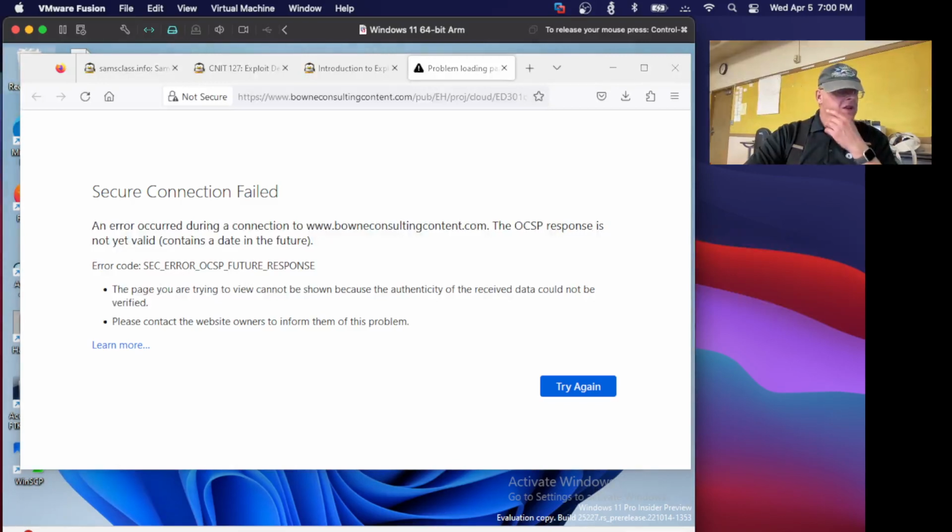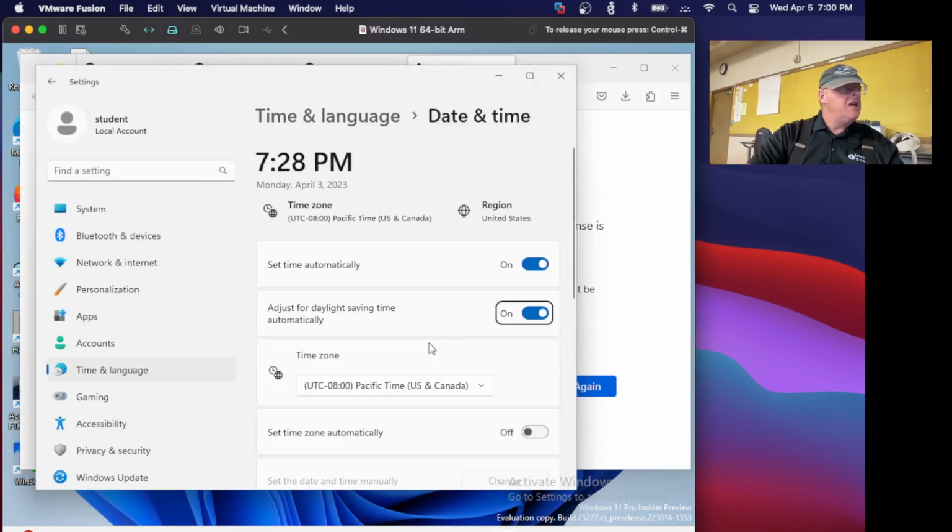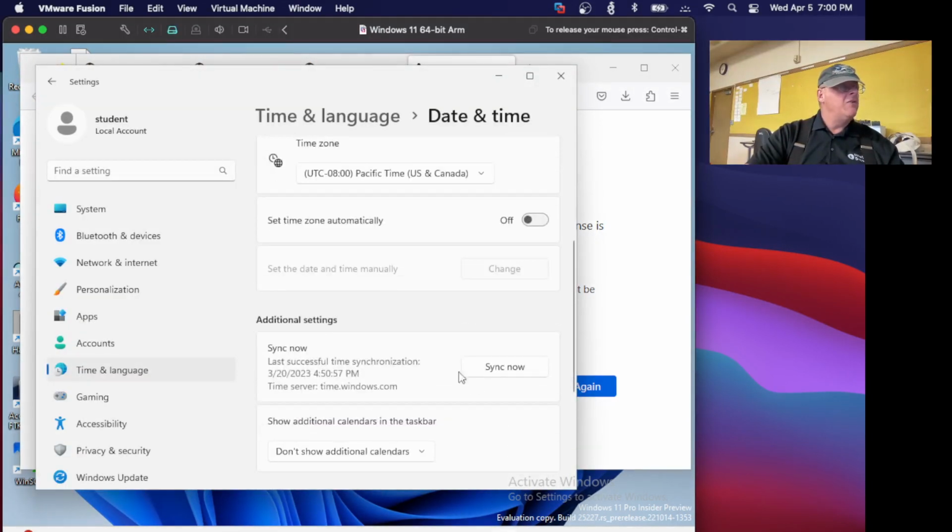I need to change the date. This may happen to you. You have to go to Adjust Date and Time, and there is some way to sync now. Here we are, sync now. There we go.